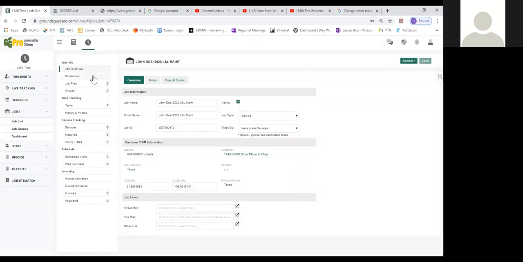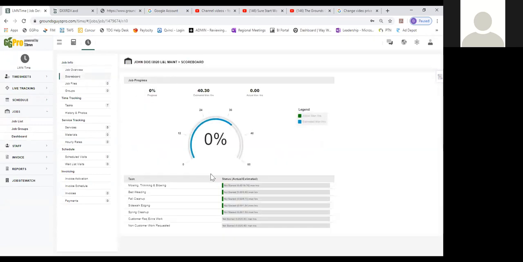So we're in the job, and we went from job overview. Then we have scoreboard. So this is going to have relevant information. What's the status? So it's going to show you had so many man hours, and here's how much you've spent. So this is kind of nice. The guys kind of like looking at this because it gives them a snapshot of how they're doing.